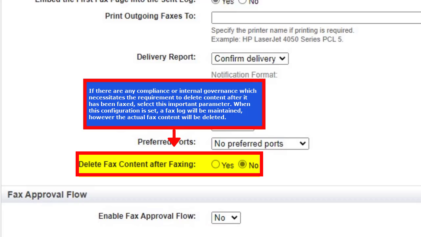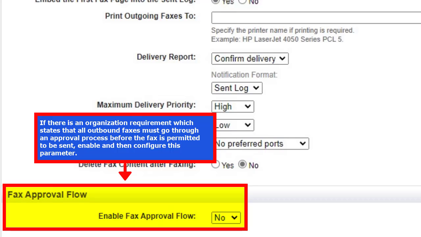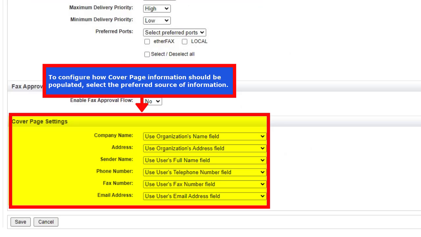If there's an organization requirement which states that all outbound faxes must go through an approval process before the fax is permitted to be sent, enable and then configure this parameter. To configure how cover page information should be populated, select the preferred source of information.